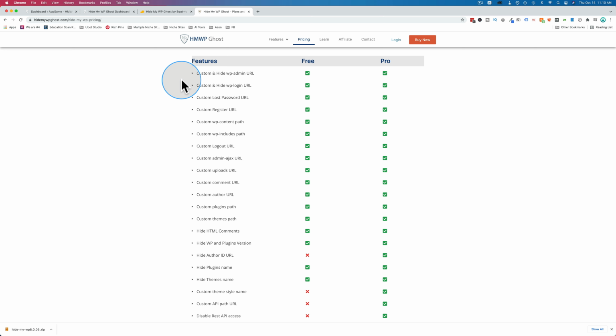What this plugin allows you to do is hide those. Make custom paths for all of those. So then these hacker bots and hackers, they won't be able to find those specific locations on your site, and they'll move on to the next one because there's always low-hanging fruit. So that's basically what this top portion does here.